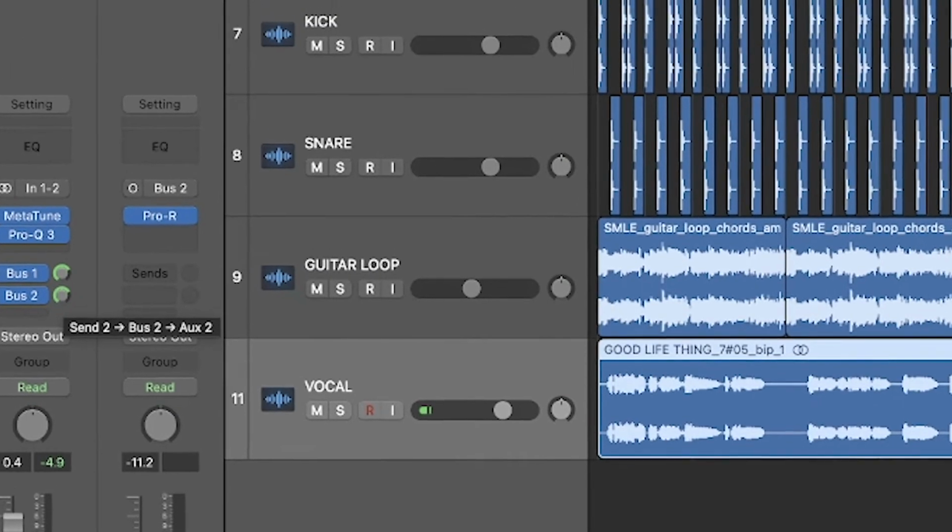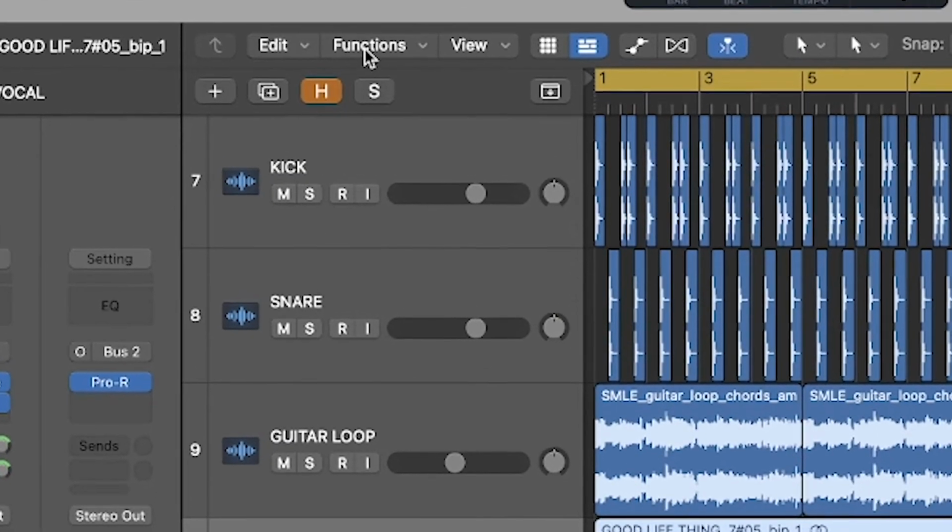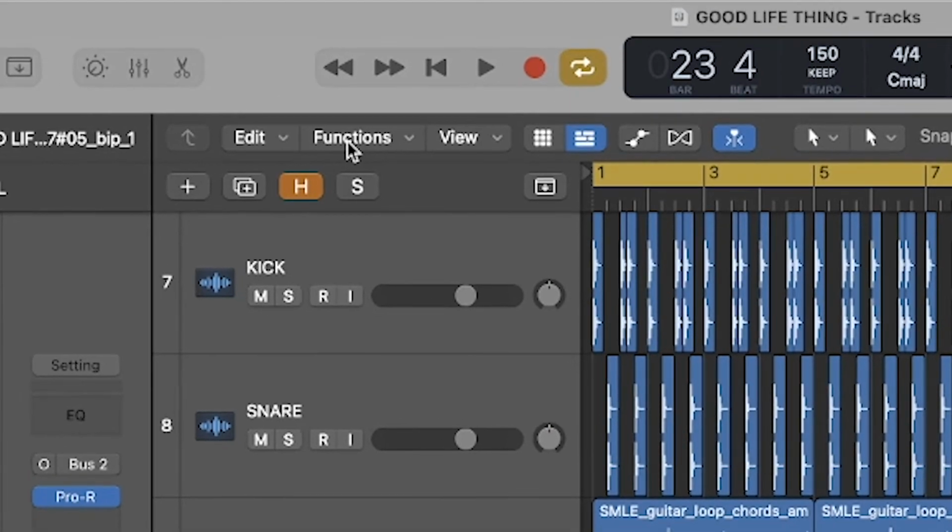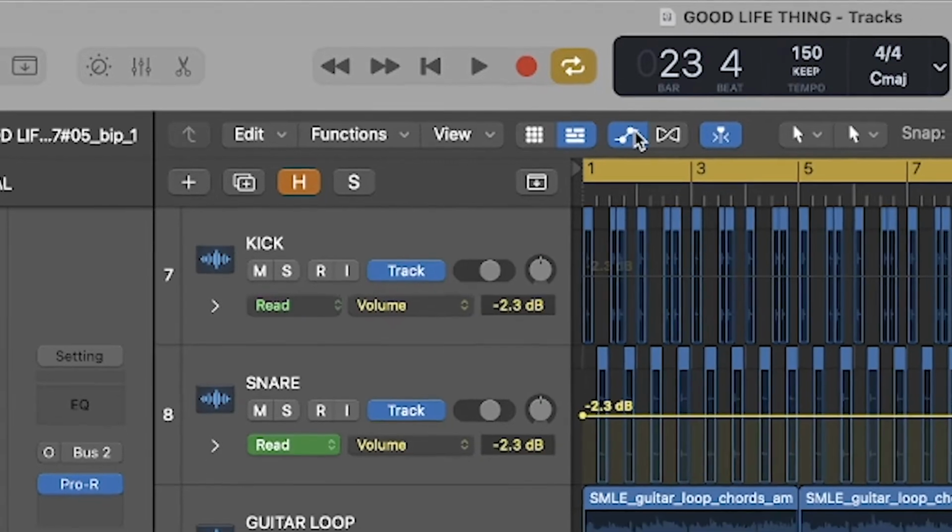To access your automations, you'll go up to your playlist toolbar here. Here you'll see Edit, Functions, View, your Live Performance tab, your Playlist tab, and next to that, your Automation tab. Click it to open it.